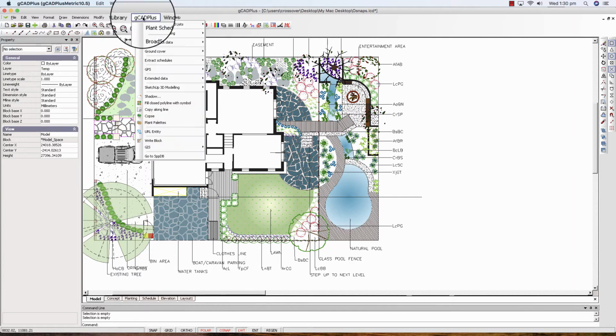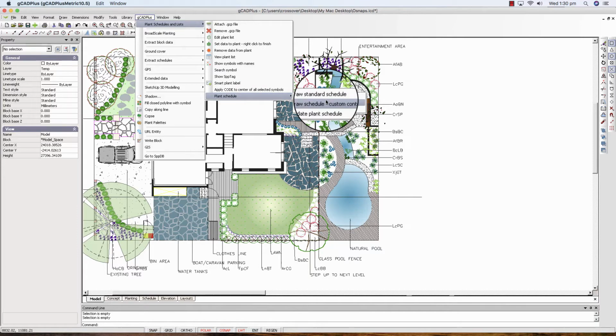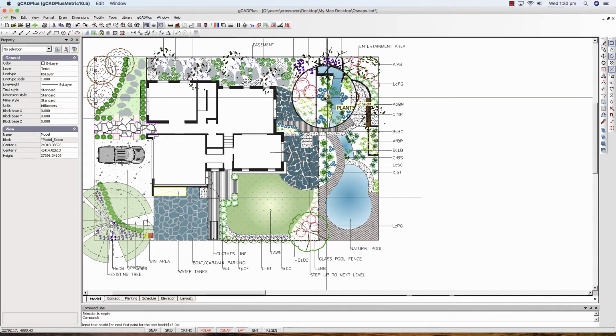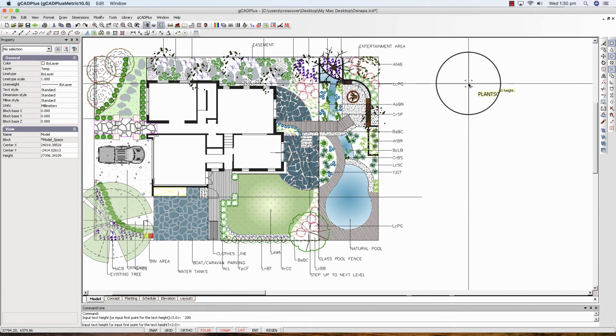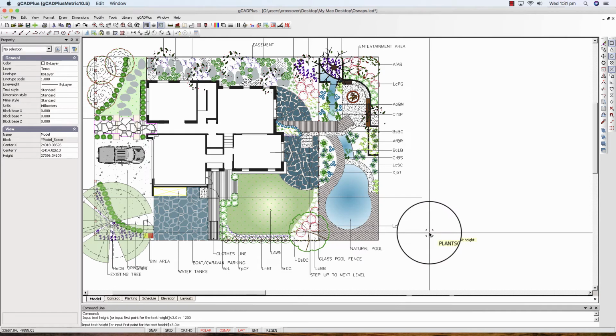So we can go gCADPlus, plant schedule. I'll just generate the standard one rather than worry about the custom one. So we'll set a height of say 200 units. It's quite arbitrary because you can always scale this later. Text type, I typed, if we come down here, can you see I've made a typo? I've put a quote there, so I need to redo that.